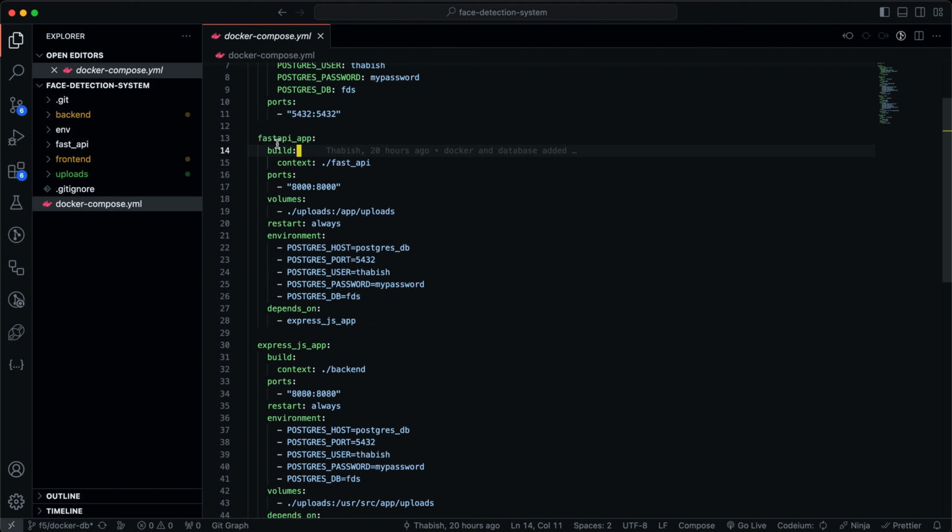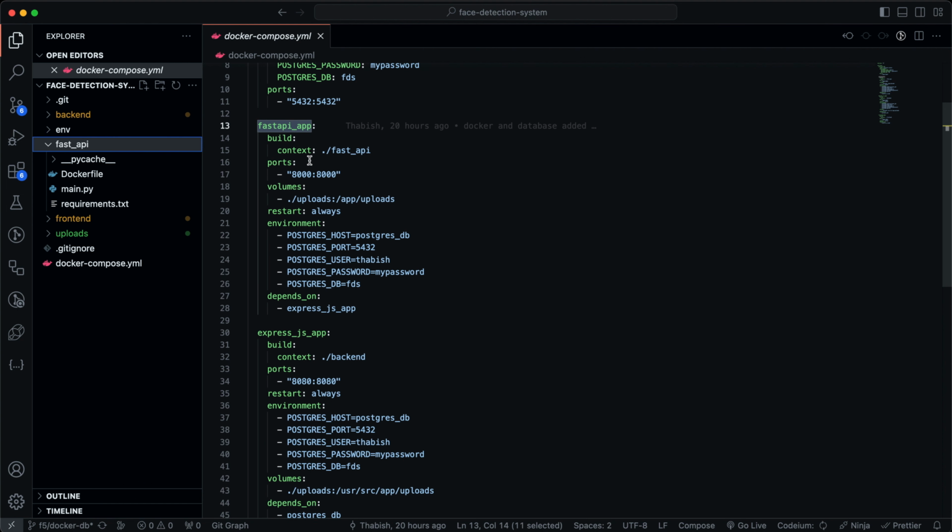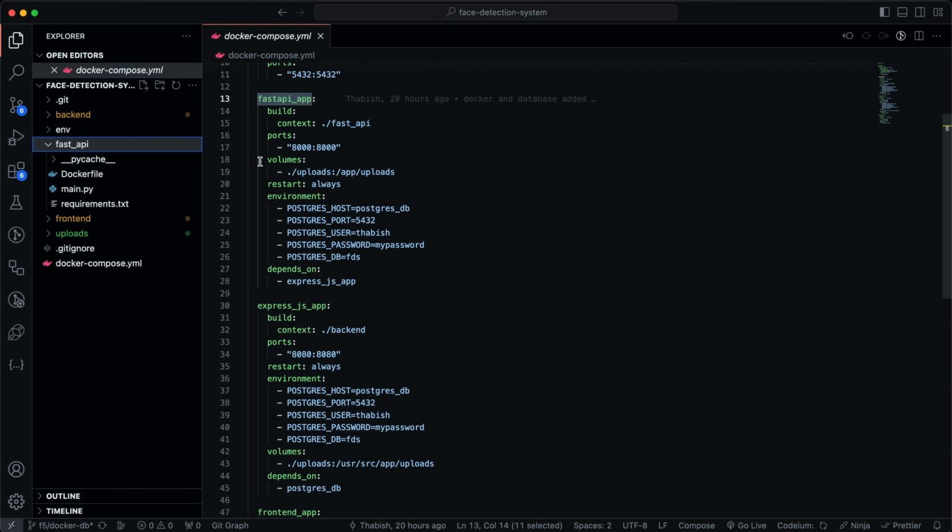The same thing again with FastAPI. This is a service name. You can name it whatever you feel like naming it. The build context is basically where the Dockerfile for this service is. So in our case, we are in our directory FastAPI, which is right here, and here we have a Dockerfile. So it just picks that Dockerfile and starts building it. Again, it maps the port of the Docker to our system. That's what this is. And probably the most important thing is volumes.